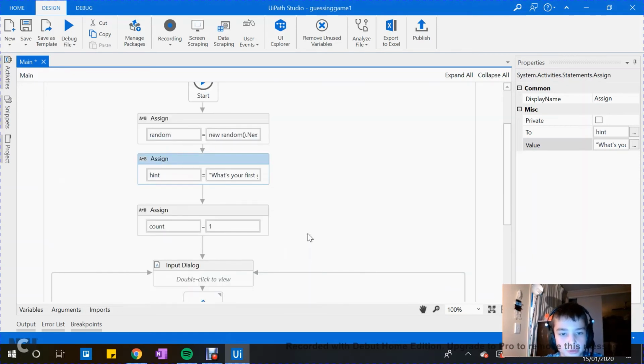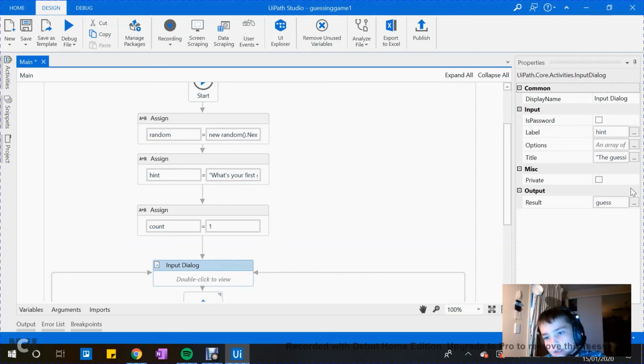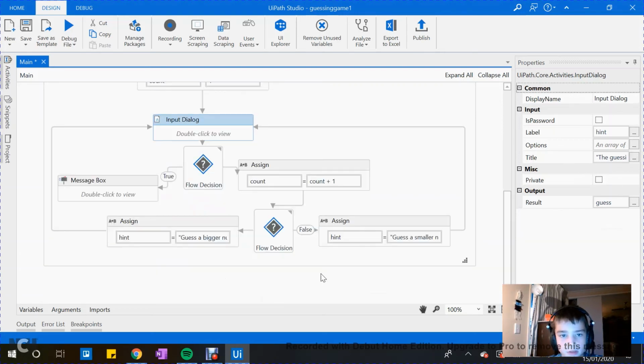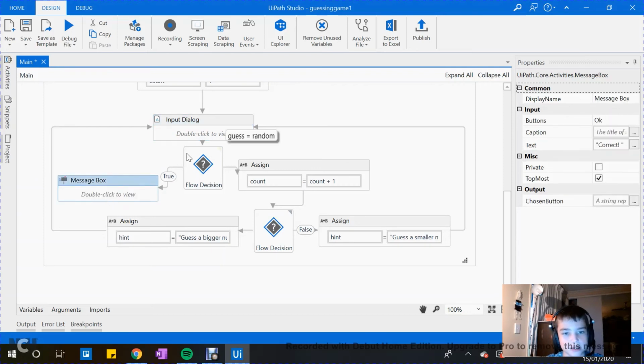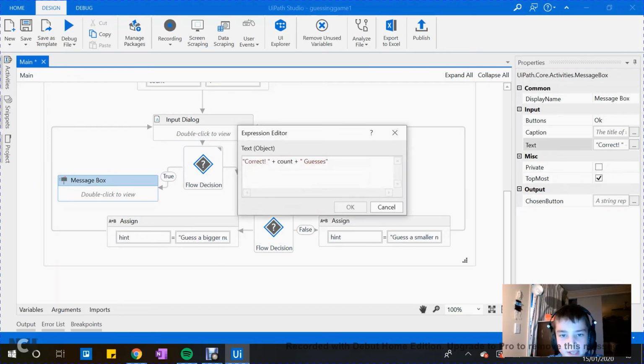Now, we've gotten through all those counts. We've assigned the random. So now to go into an input dialog. The output is guess, which is very important for later. So they go, what's your first guess or something, and then it goes into a flow decision. If guess equals random, if it's true, we go into a message box that says well done, correct, and then it tells end of plus count plus guesses, which you saw, which for me was correct, 9 guesses. And it looks very messy here, but it looks very clean when it's run.